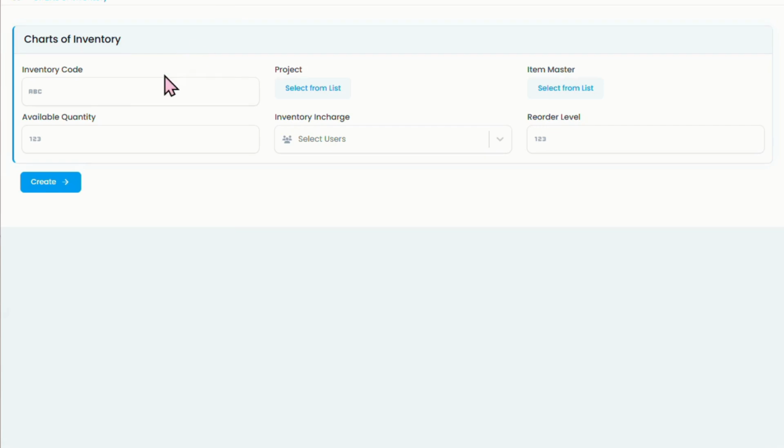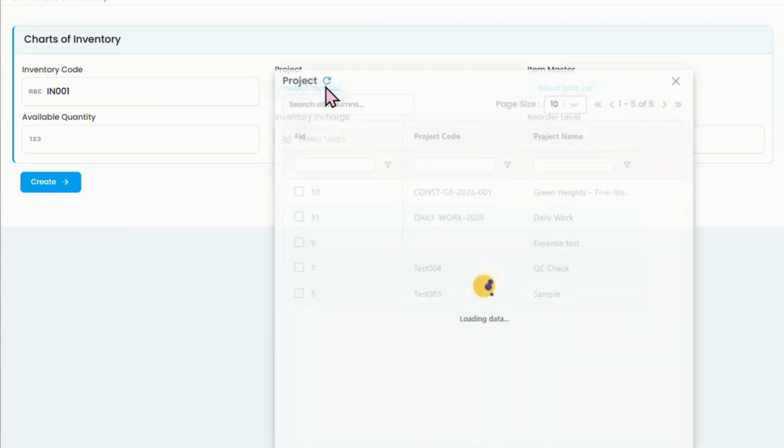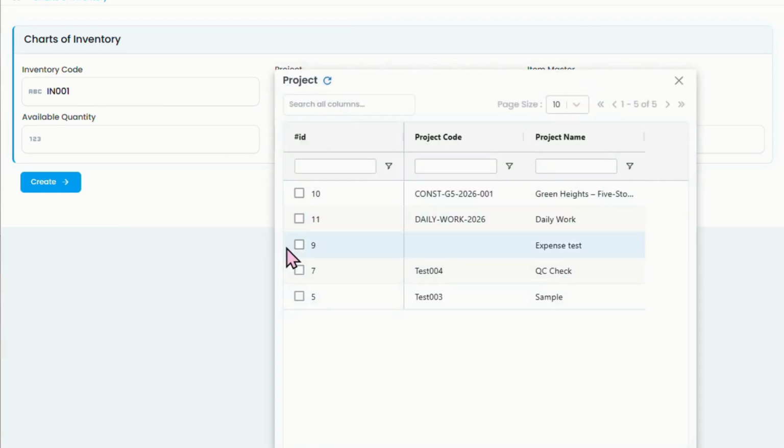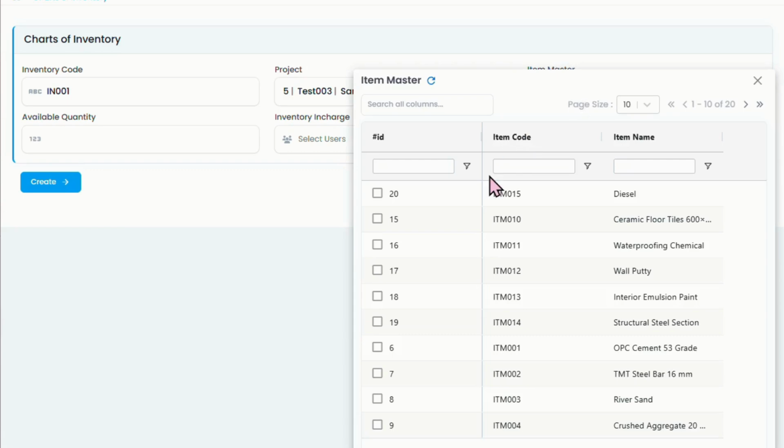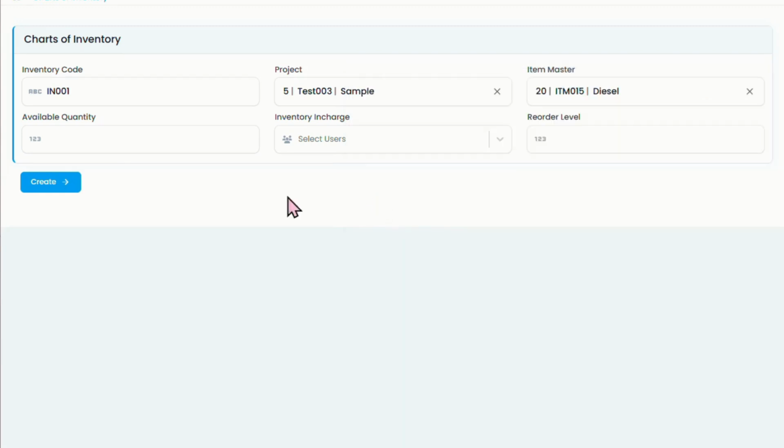You need to start by entering a unique inventory code. For example, here I am entering this. This helps identify each inventory record within the system. Next, you will select the project for which you want this inventory to be. For example, here I'm selecting test. Then you can select an item from the item master. For example, here I'll select diesel.